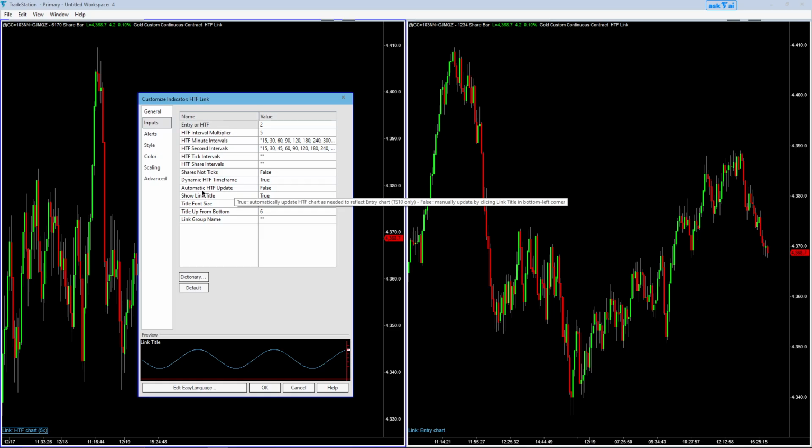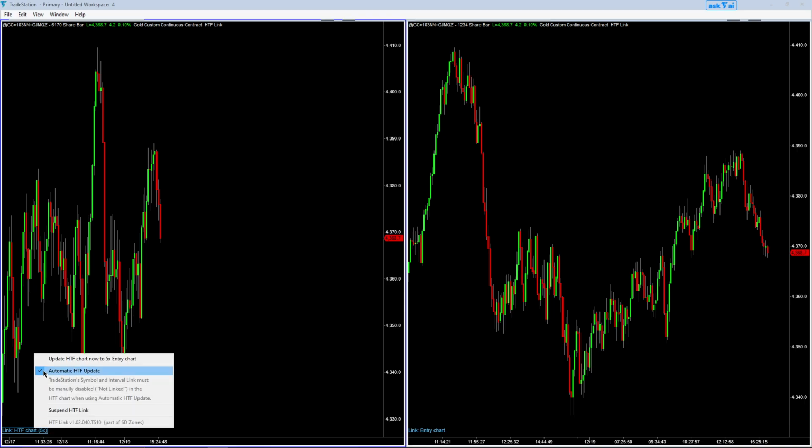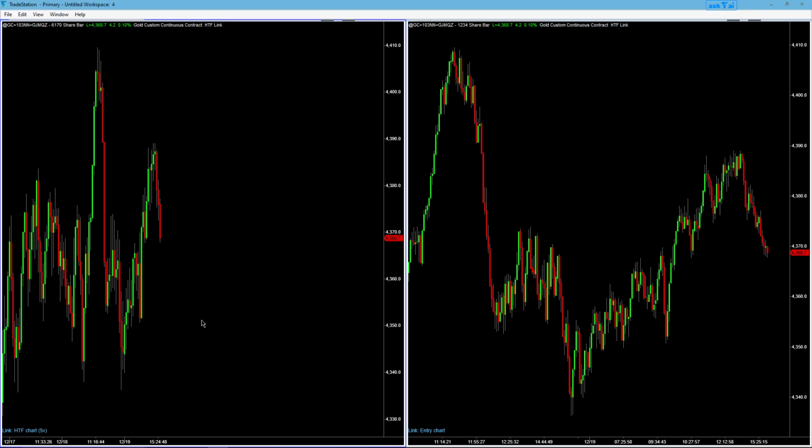Then there is an input called Automatic High Time Frame Update. This is essentially the same as you get when you right-click down here, right, where you can toggle this on and off. That's essentially the same thing as you're doing with that input. I recommend you leave the input at false, so that you have to enable it here manually and disable it again, because then you'll get the warning to say, hey, do make sure you disable the TradeStation symbol and interval link and all of that. And it's also more convenient, so I just want to recommend you do that.